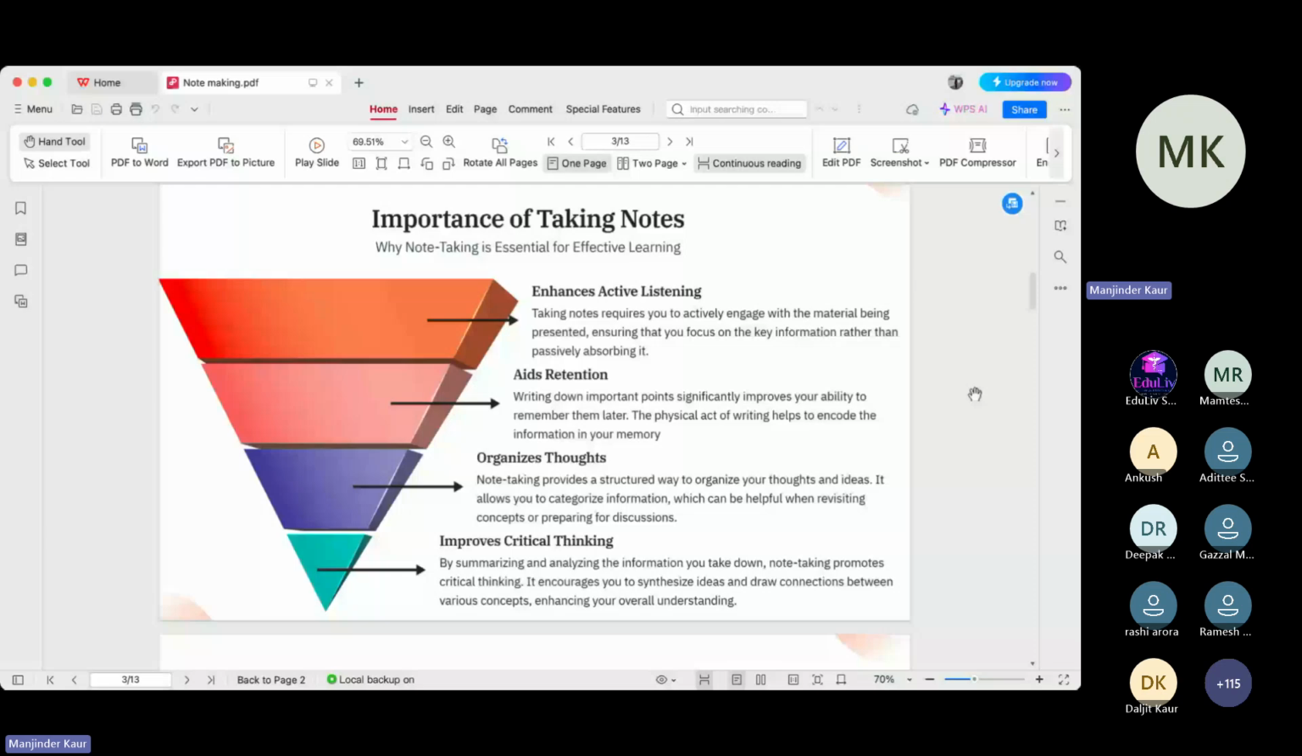Now, note taking also organizes the thoughts, because it provides a structured way to organize your thoughts and ideas. It also allows you to categorize information. Ma'am, please repeat. Retention, please repeat.